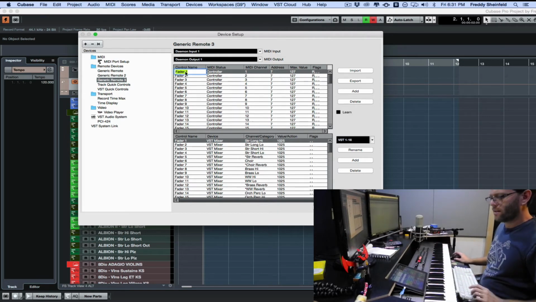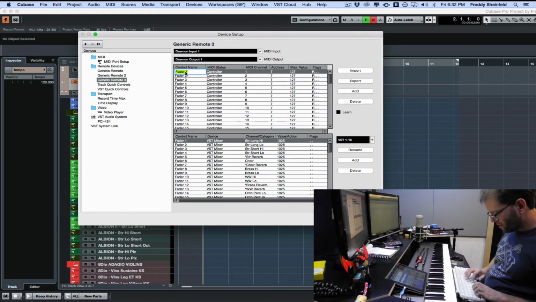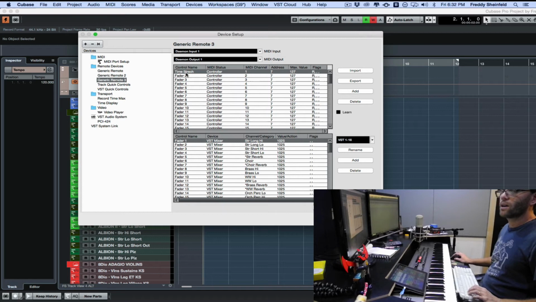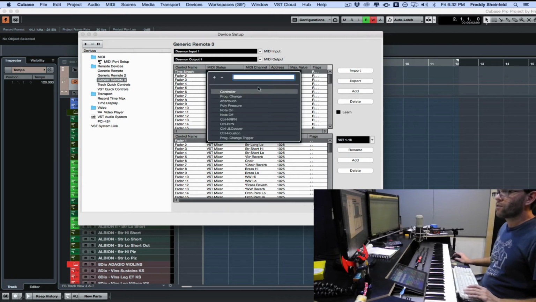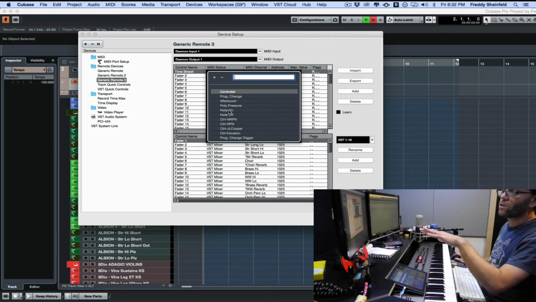But let's create the time stretch thing. So I have a time stretch command here. Now I need to tell it what kind of information it is receiving. So it's gonna be receiving a MIDI controller, okay? I really recommend that. You can use note on, like I said before.